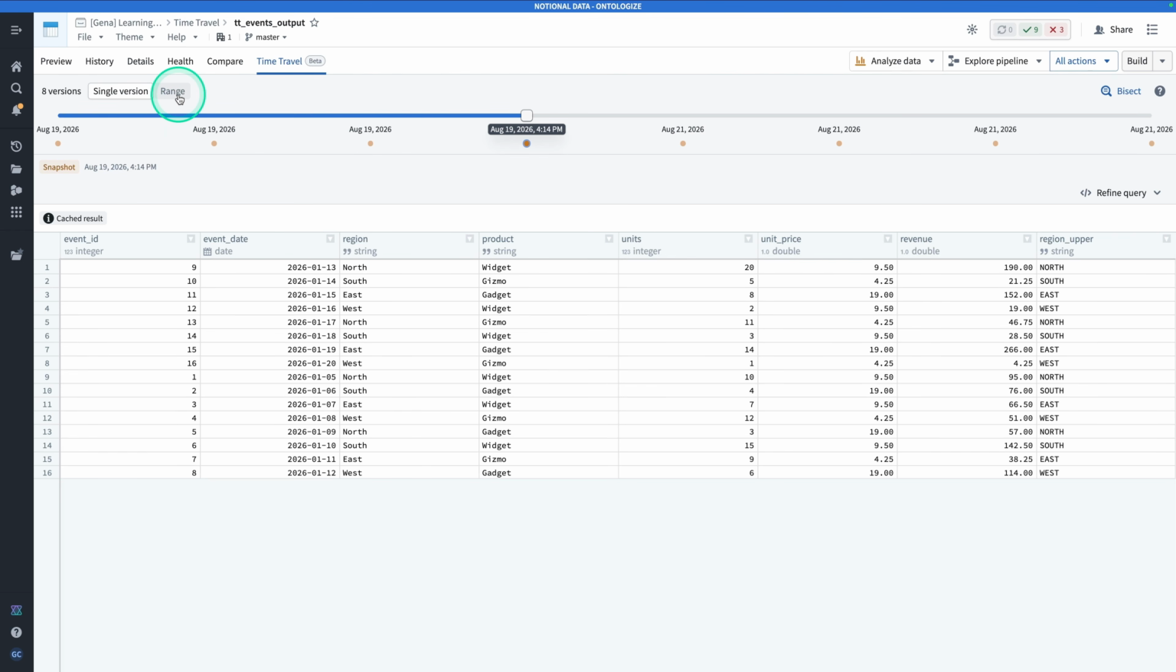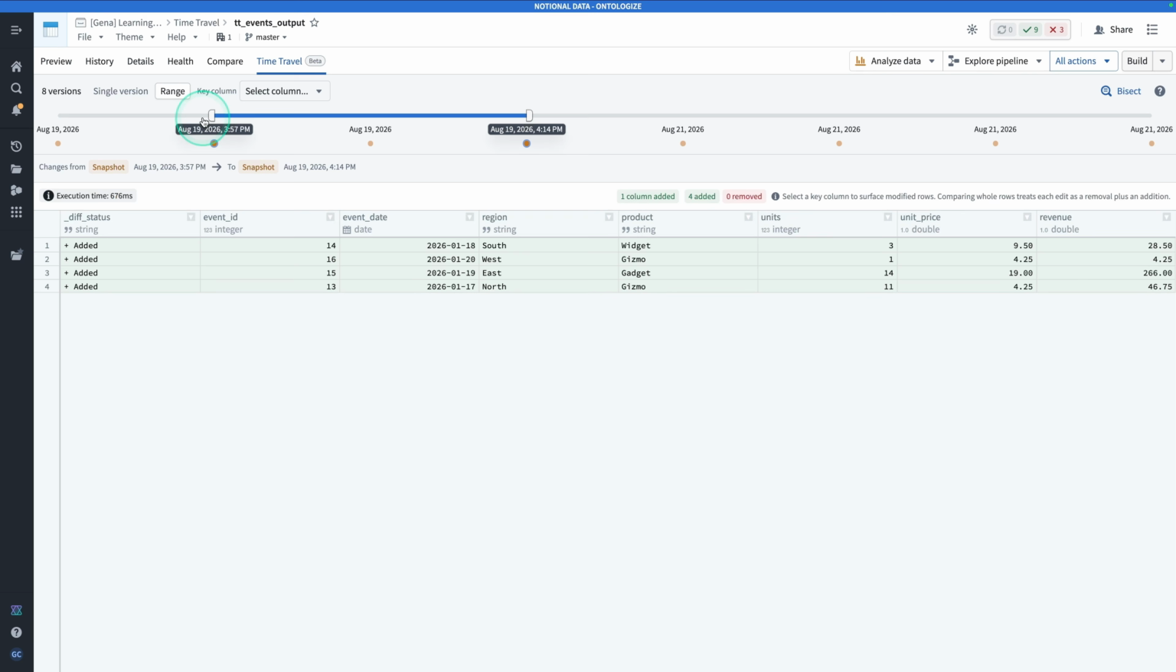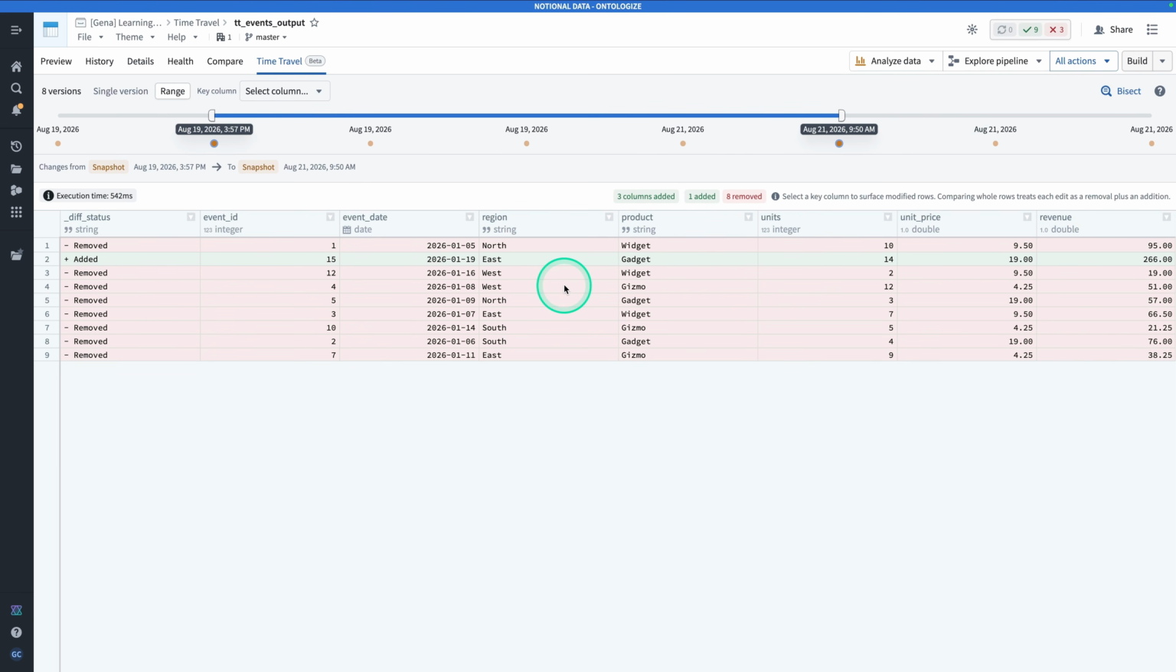Up next, we have the range. While single version is going to show you just the dataset at a single point in time, range allows you to see a comparison. So range, for example, is going to show us what changed between the dataset on August 19th at 4:07 p.m. and the same dataset August 19th at 4:14 p.m. So here, you'll see that when I move this around, it changes which versions of the datasets that I'm comparing. For example, between these 2 versions, we can see that a column was added. We had 4 rows added and 0 rows removed. If we move this around, you'll see this change as we go along.